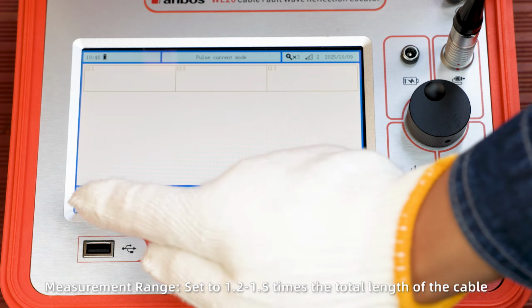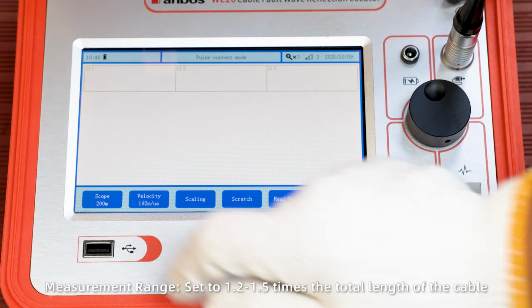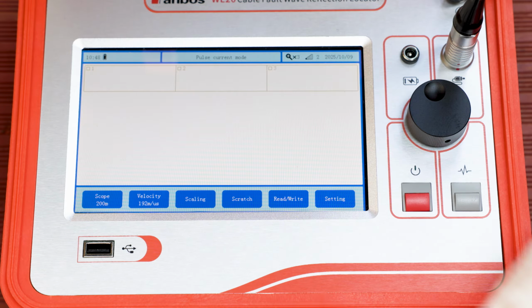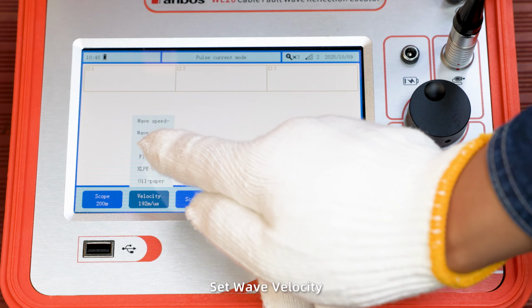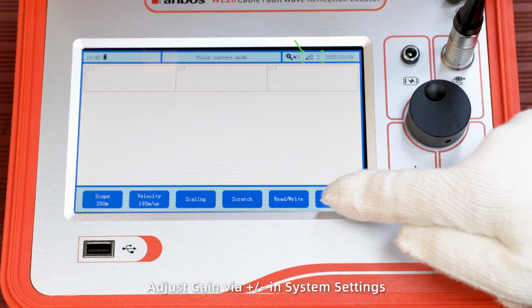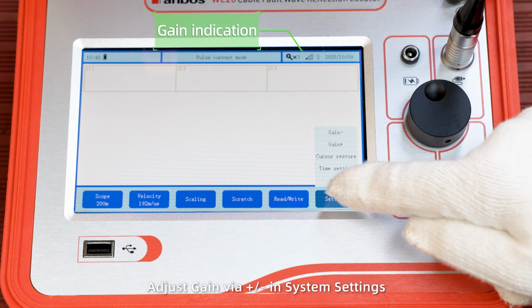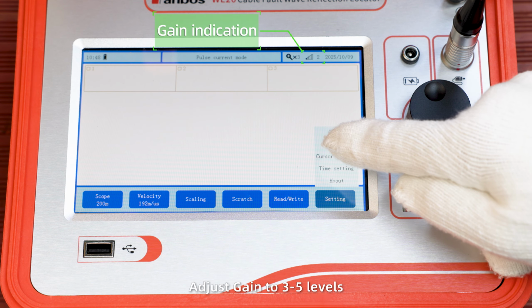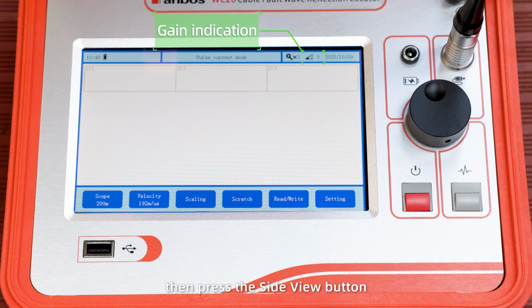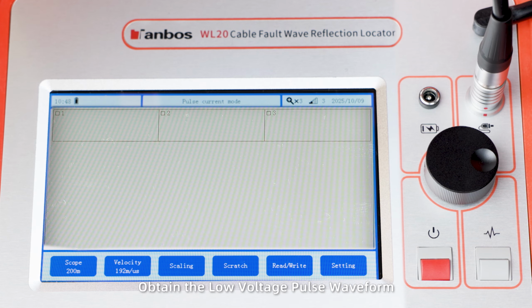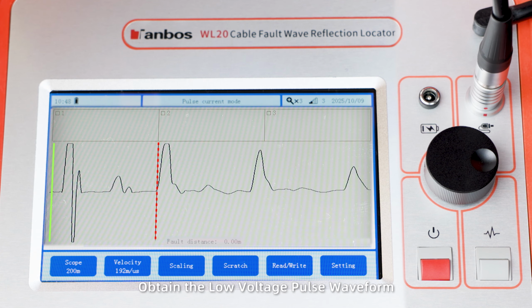Set the measurement range to 1.2 to 1.5 times the total length of the cable. Set the wave velocity. Adjust the gain via plus or minus in system settings. Adjust the gain to 3 to 5 levels, then press the side view button. Obtain the low voltage pulse waveform.